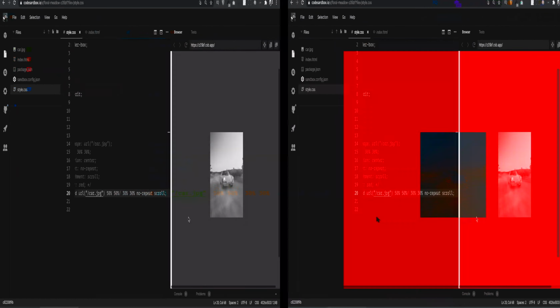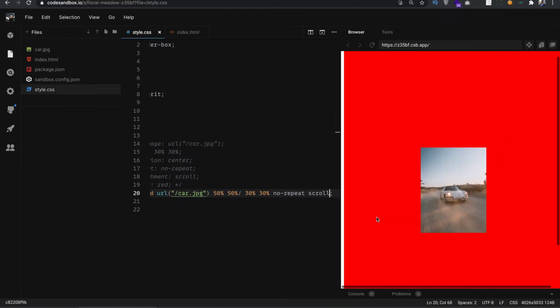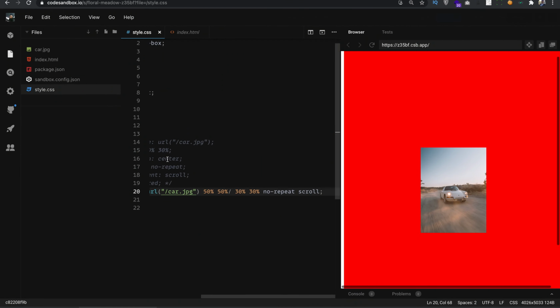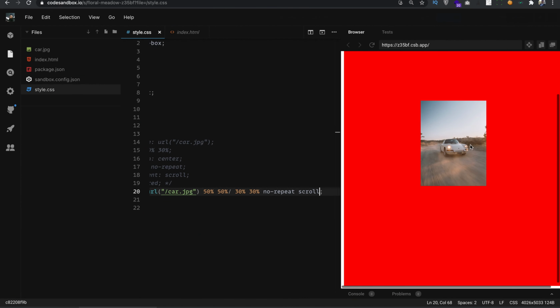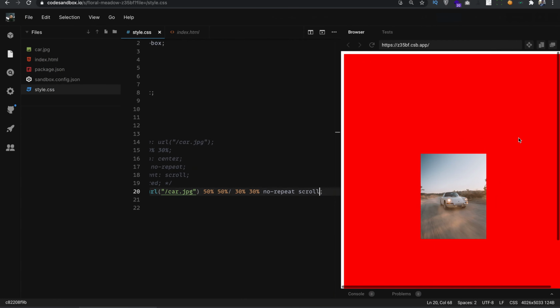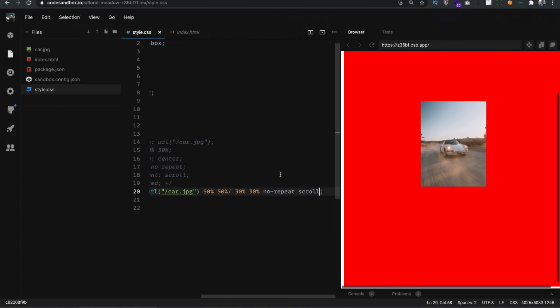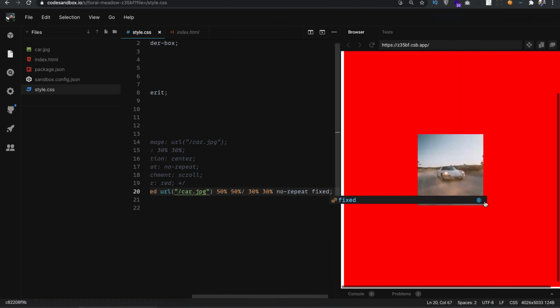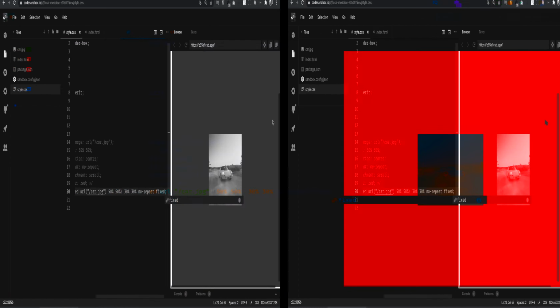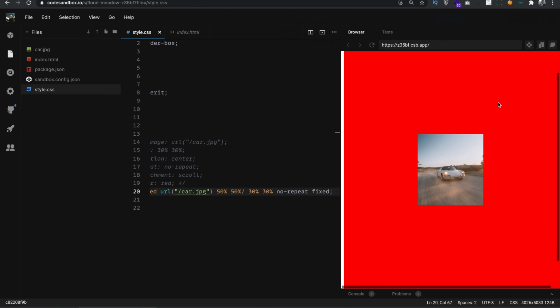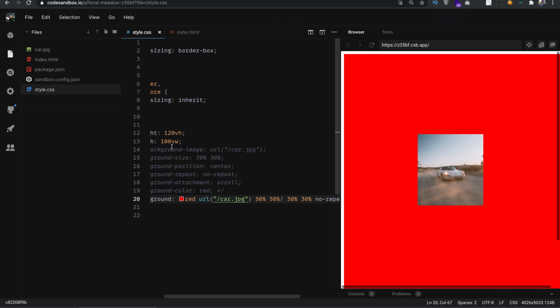So you can see, this is the shorthand form for writing the image. All the things we wrote initially, you can see we've recreated again. We place the image at the center, we said we want the image size to be 30% by 30%, we don't want it to repeat, and it should scroll. We can also say we don't want it to scroll anymore, we want it to be fixed. So you can just do fixed. Once we add this, the image doesn't scroll anymore. You can see the image is fixed. So that's the shorthand form for writing background image.